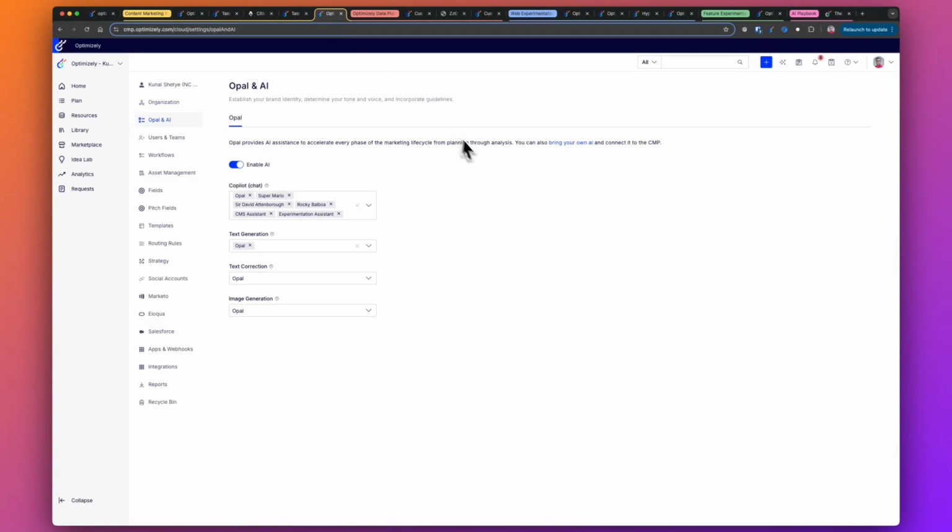You can also control the behavior of Opal in your organization settings. You can actually go in, select the different kind of capabilities that are available. So you could select different LLM models based on your setup and then choose which one applies for image generation versus text generation versus text correction.